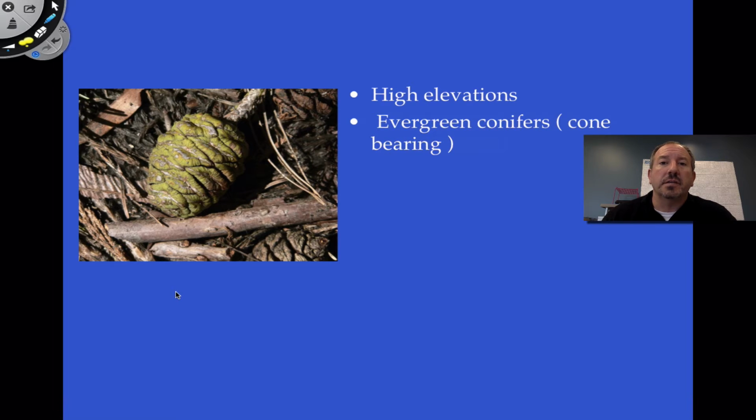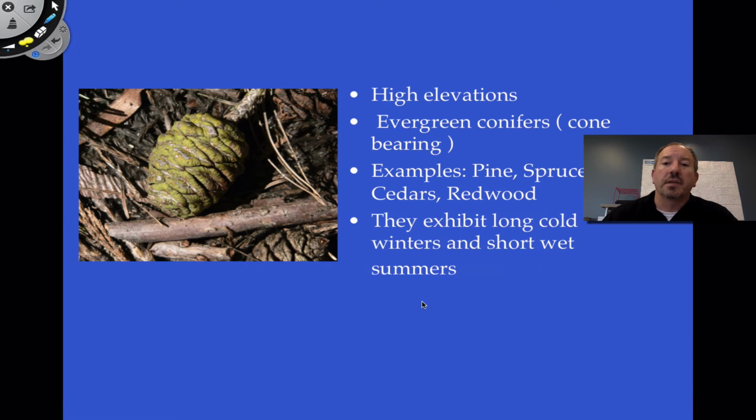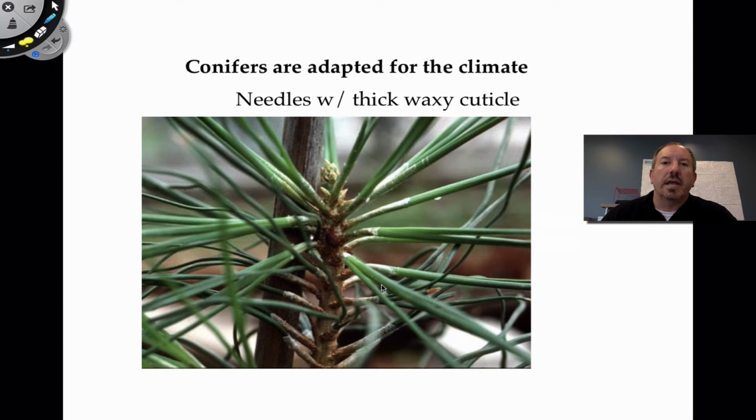So coniferous forests are often found at high elevation. It's a characteristic. And again, the needles pretty much are evergreen. There's no need to change colors. They're cone bearing, and the examples would be pine trees, a spruce tree, a cedar tree, a redwood tree, etc. There are long, cold winters and short summers, and the interesting thing is that though it snows a lot in the coniferous forest, it doesn't provide a lot of moisture for the trees themselves. It's kind of a drier biome for the most part.